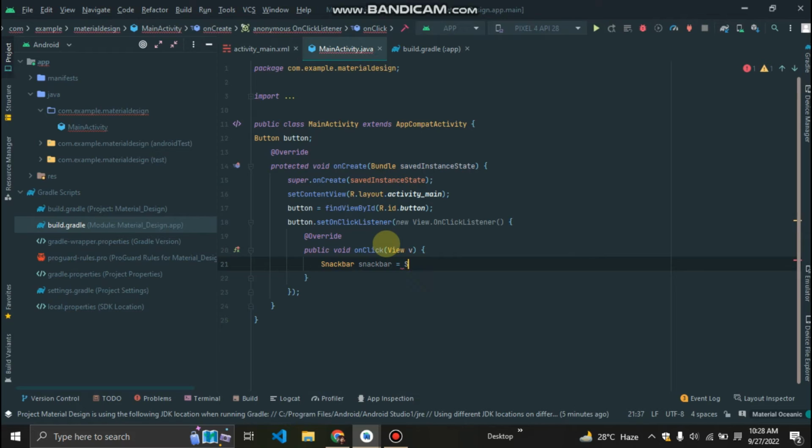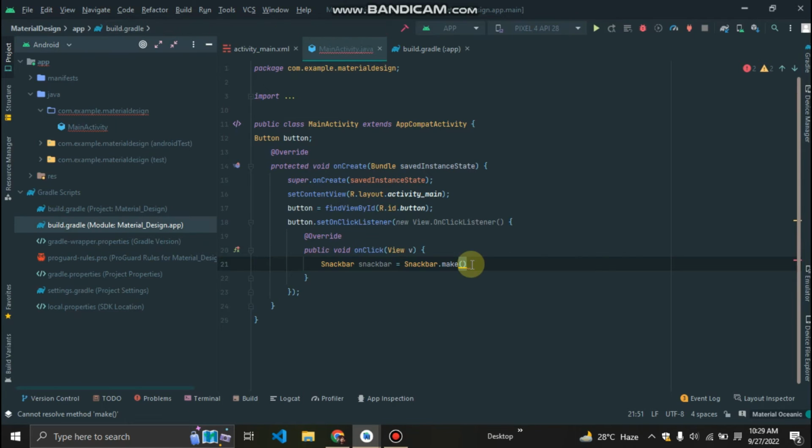snack bar is equal to snackbar dot make, and we will pass some arguments. The first one is the view on which we have to set this snack bar, for that it is our button. The second, we have to pass some text like "you click the button". And the last one is we have to give the duration.